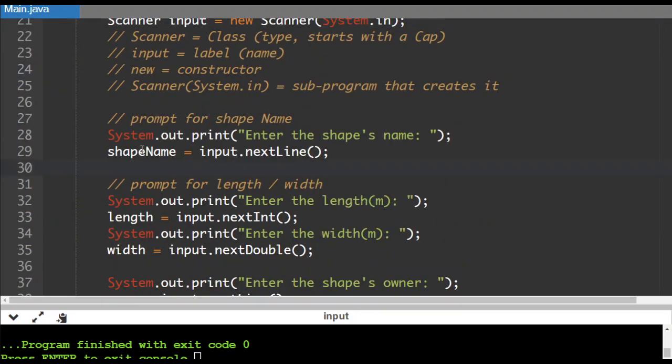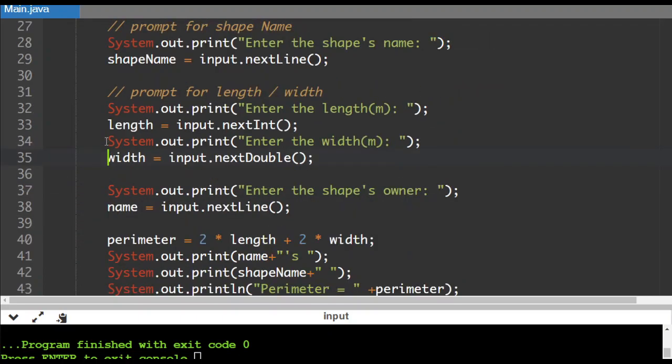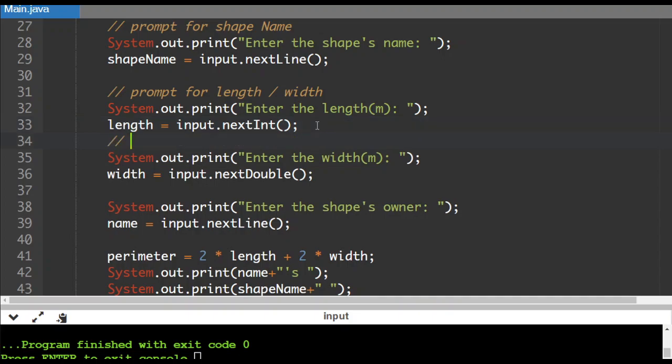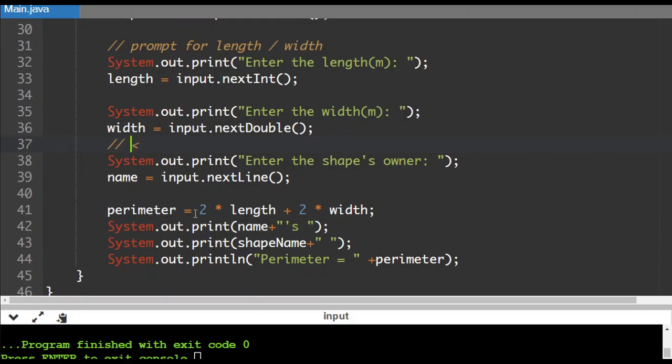So for this one, what happens is they enter the shape's name and they put in rectangle. And then they hit enter to enter that value. And this gets recorded. All right, so now what happens down here is they enter the length. So say they put in something like 3, and then they hit enter, and then the 3 gets recorded. So next int works a little bit differently than next line. So it takes the 3, but there's still something here. So then what happens is this gets passed down to next double. So then they enter the next double, say it's 11.7, and then they hit enter.